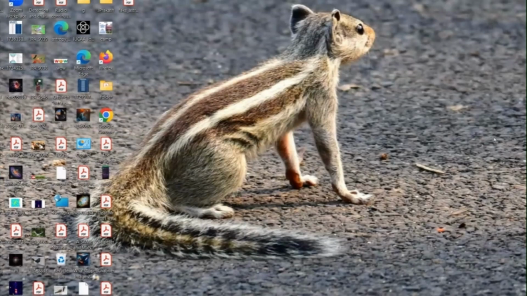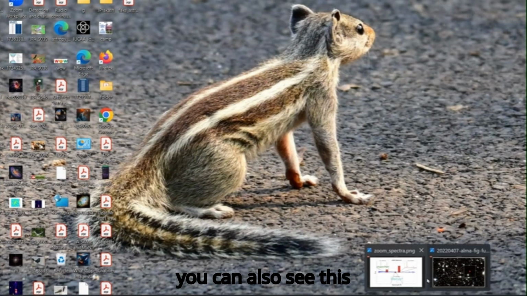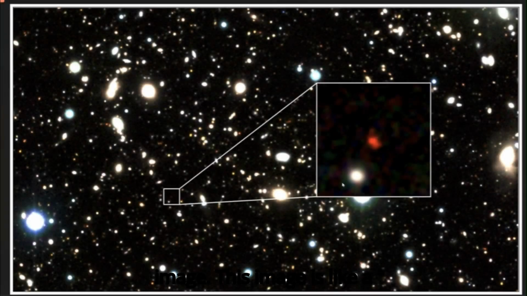So similarly, you can also see this image. This image is like a large sky region, in which you can see there is some smaller region, and the zoomed version of this image is this inset image, in which you can see the objects in much finer detail and in better resolution. At least you can visualize its substructure and structure.